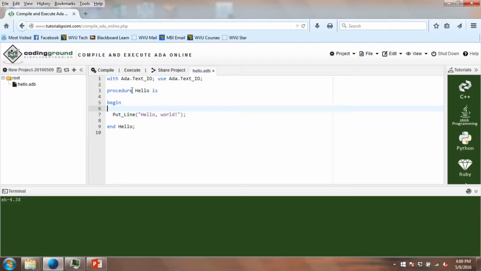So our procedure is called hello. This is kind of the equivalent of our main from the other languages. And the begin portion is where we would execute our code. So put_line hello world means that we're going to print hello world. So I can compile this, and then I'm going to run it. And we see here hello world.